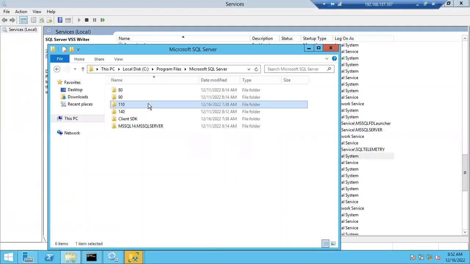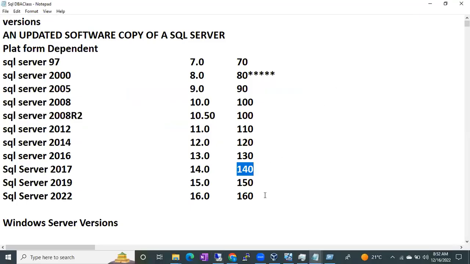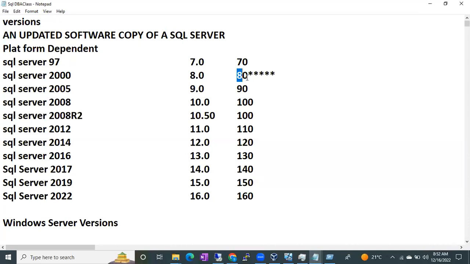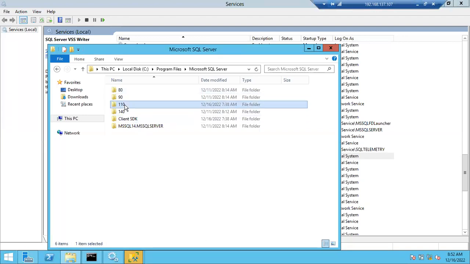So now you can see here the 80 folder, 90 folder, 110 folder, 140 folder. So you might ask, sir, we installed only 2017. For 2017, we should get only the 140 folder. Then why did we get all the other folders? 80 means SQL Server 2000. 90 means 2005. In the same way, 110 means SQL Server 2012. Why did we get all these folders?